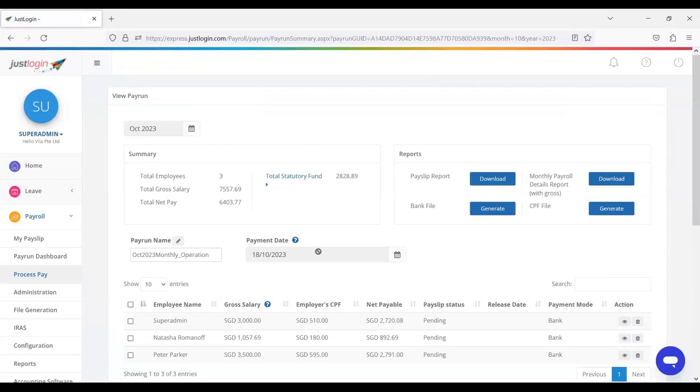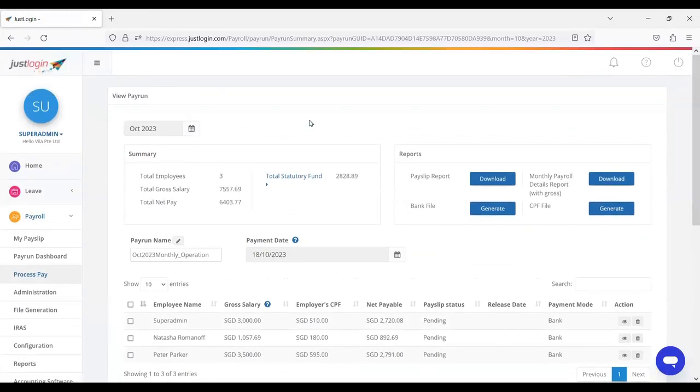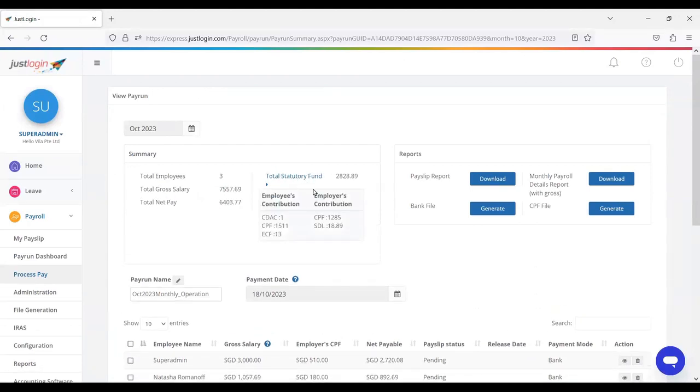And here, under view pay run, you'll be able to see a summary of everything that was done. Previously, you would have to go into the reports in order to see some of the details, but here you'll be able to see a summary. You'll be able to see the total employees that we ran the payroll for, the total gross salary amount, the net payable amount, total statutory fund, which I see is blue, so I click. So here you can see the breakdown of all the CDAC, CPF components, Mendaki, Sinda, if there's any stuff with those as well.